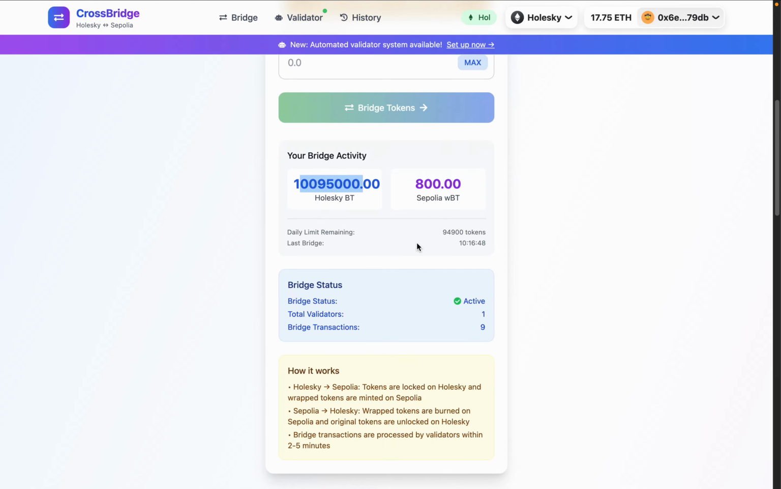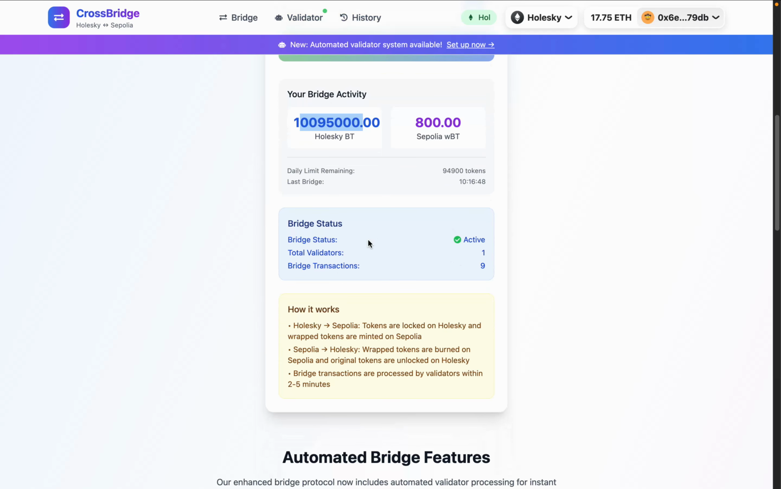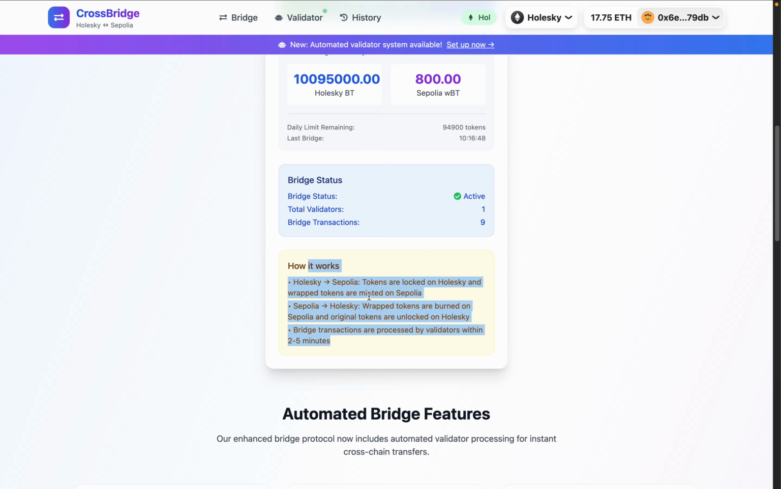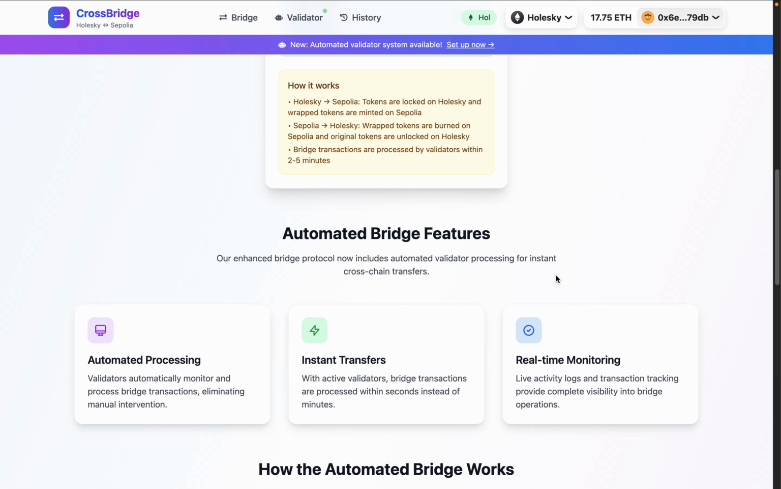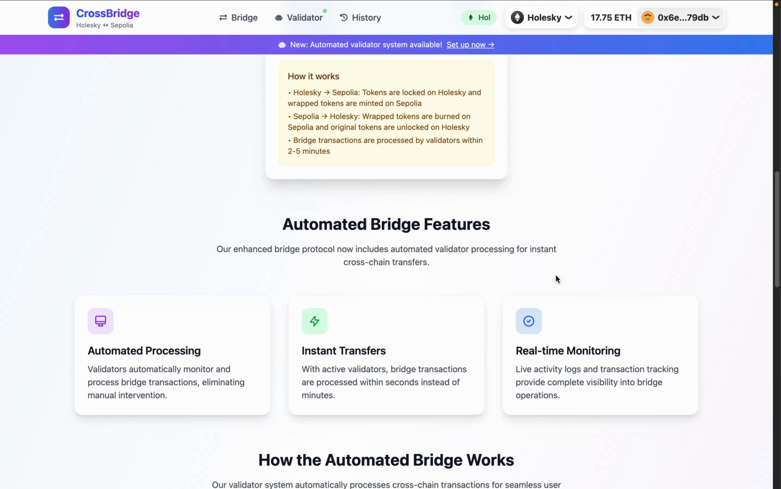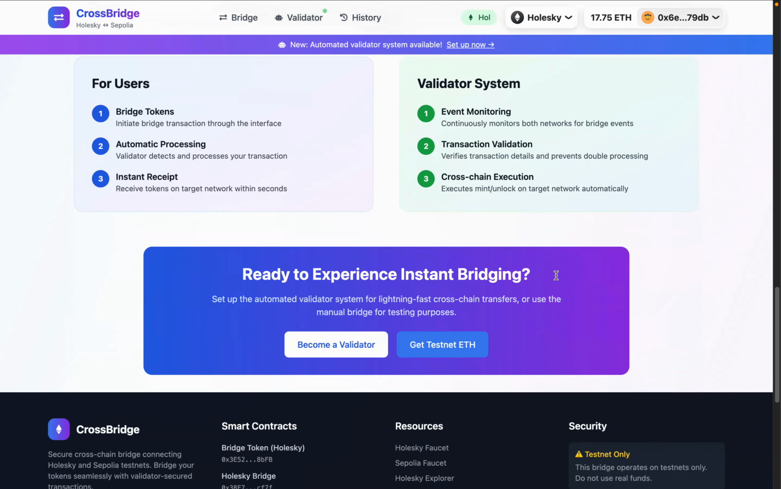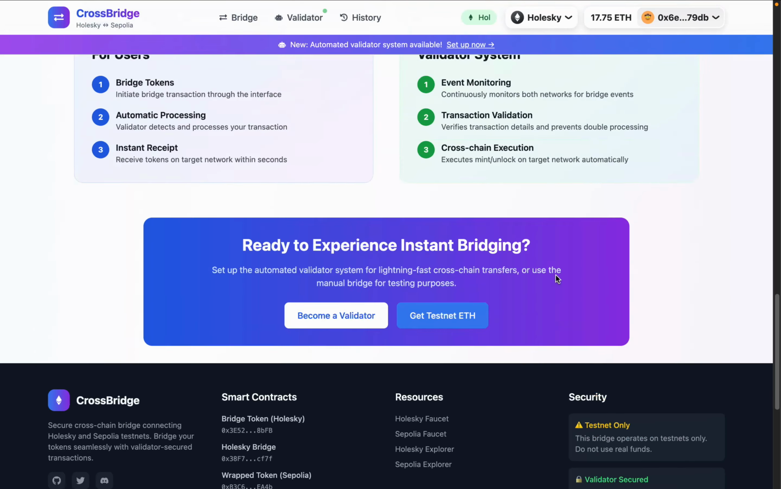You will find some other details, and here you will find some stats about the transactions. Currently the bridge is activated. Currently we have one validator, and the total number of transactions I have performed is 9. You will find the entire structure of how it happens between both networks, and some other details which we are providing about our project. This one is a really important thing which you have to know. This is the complete segment we have in our application.